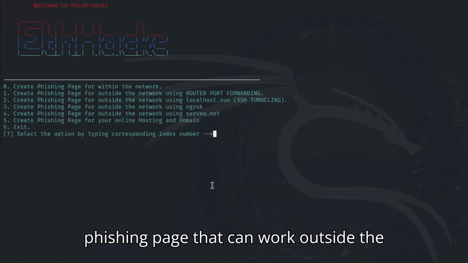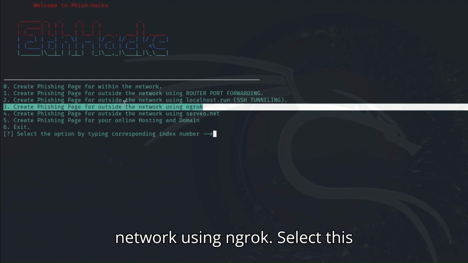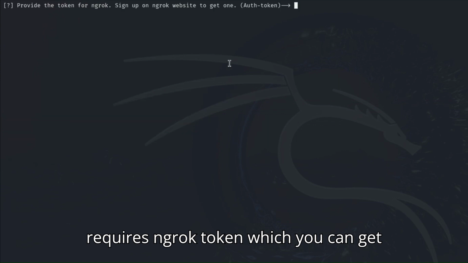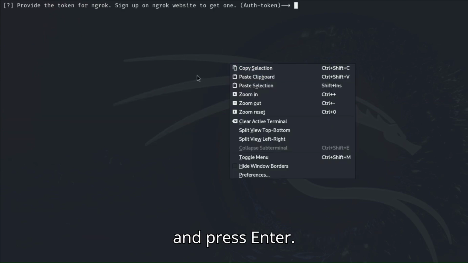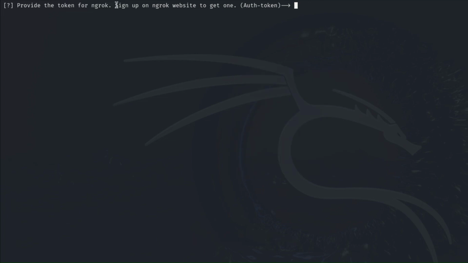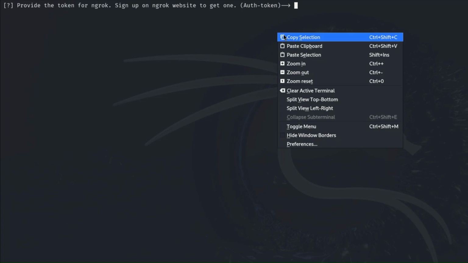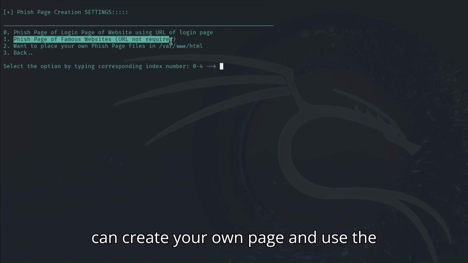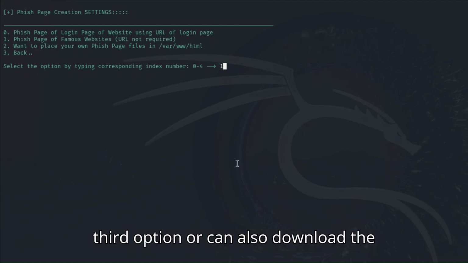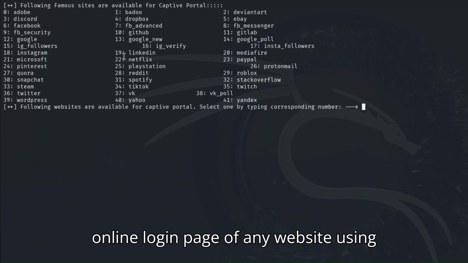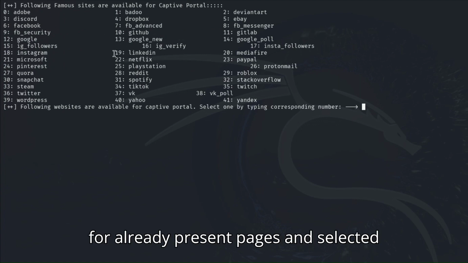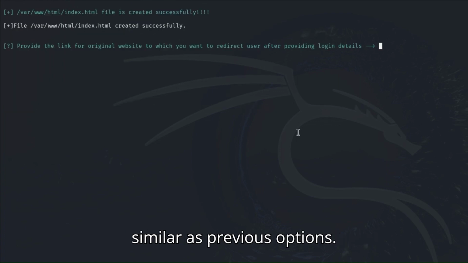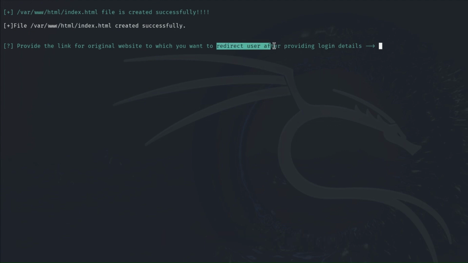You can also create a phishing page that can work outside the network using ngrok. Select this option, but for this option you would require an ngrok token, which you can get from their website. Paste the token here and press enter. As previously, create the phishing page. You can create your own page and use the third option, or you can also download the online login page of any website using the first option. I selected the second option for already present pages and selected the LinkedIn page this time. The next step is similar to previous options.